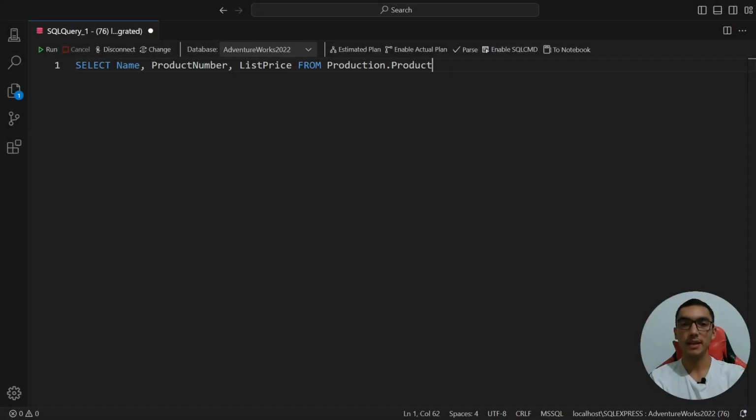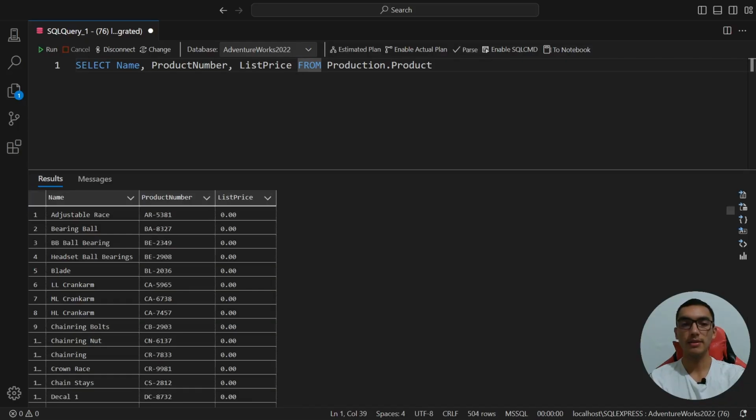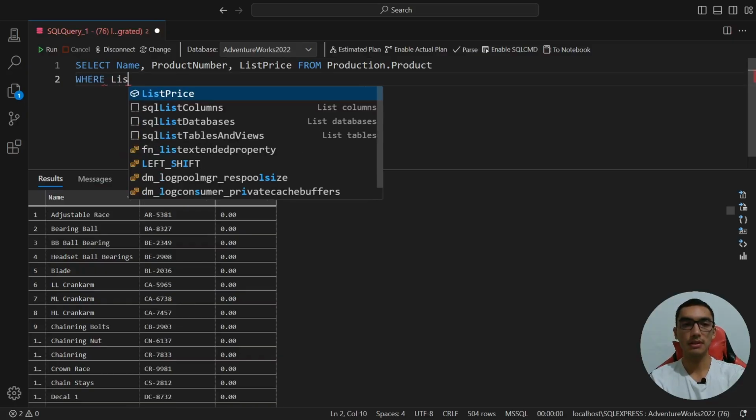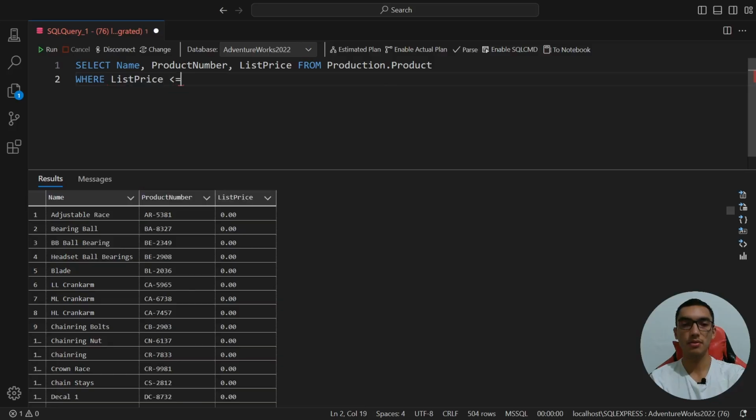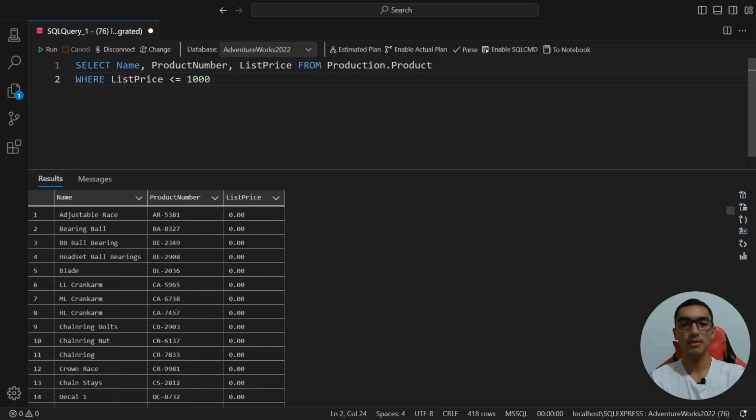To filter data, we'll use this product table. We'll select the name, the product number, and list price columns. Execute this query, and we have the data. So we'll apply the where clause to filter this information. The first condition is when the list price is less or equal to 1,000. We'll apply this arithmetic operation. Execute the command, and we have all the results that satisfy these criteria.